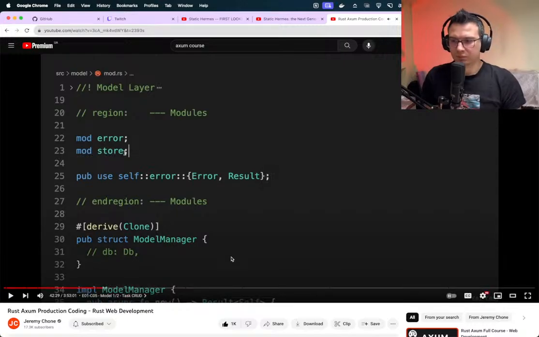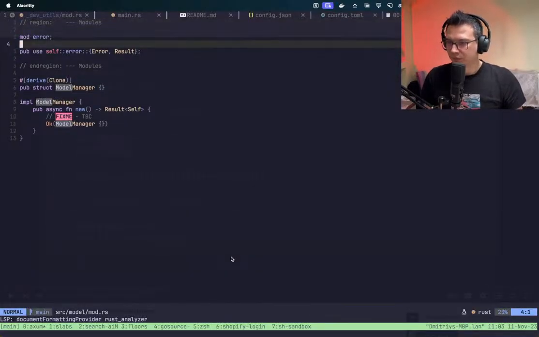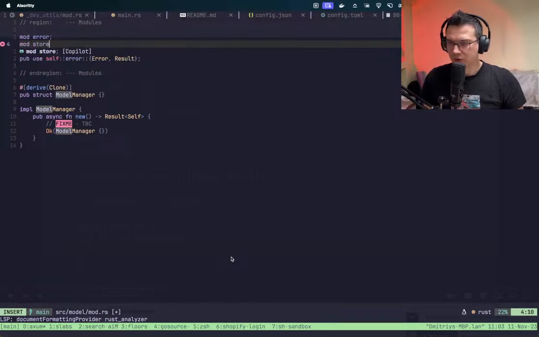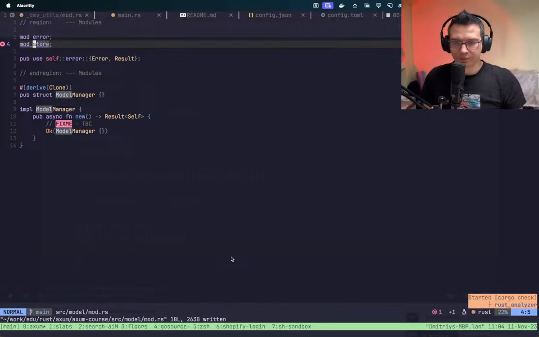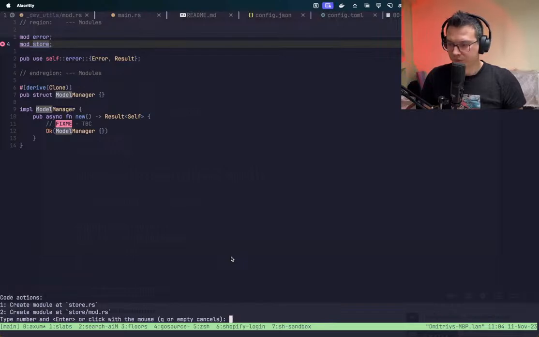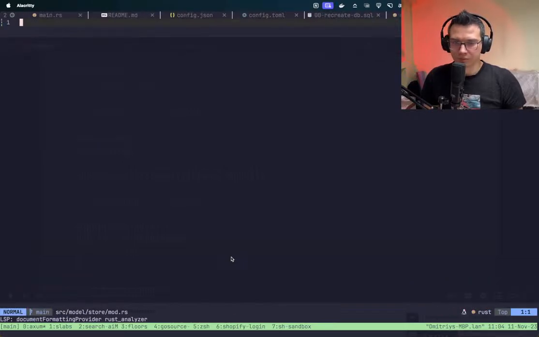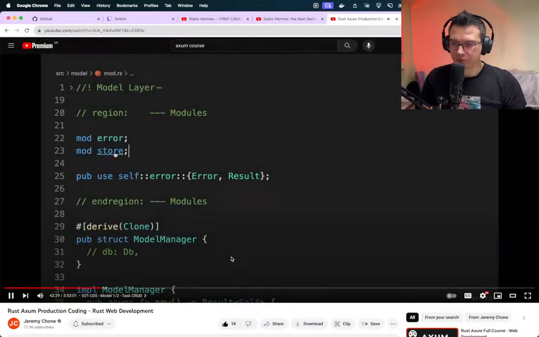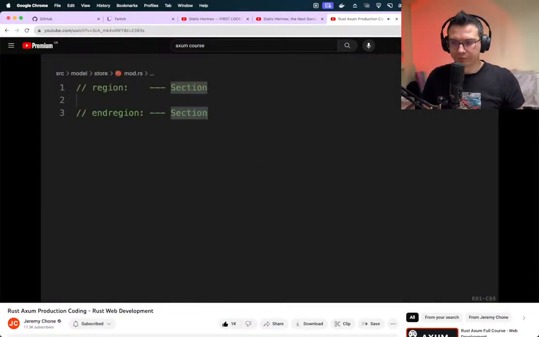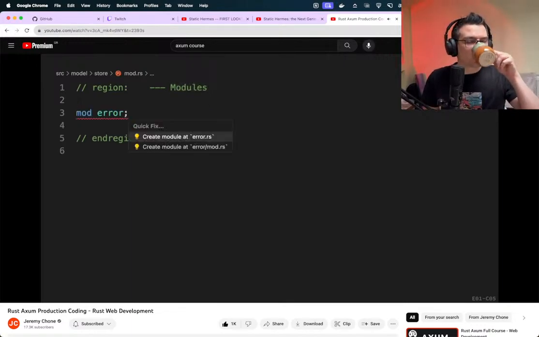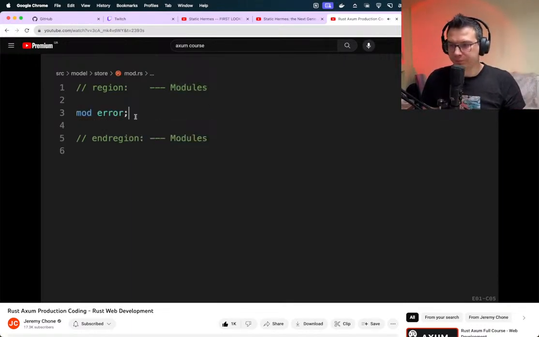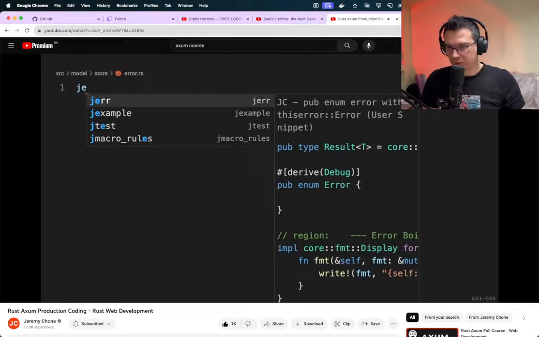So now it's just mod store, and create it as mod. Since it's a mod.rs, we're going to have our code region modules. We're going to have an error. We'll create an error. It's going to be a very simple one. And I have a little code snippet that creates the whole boilerplate like that.